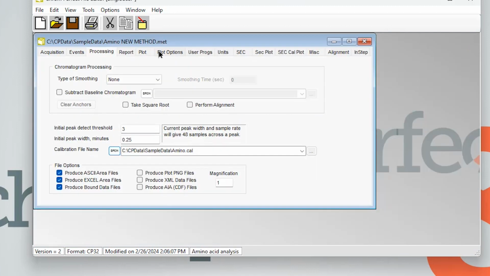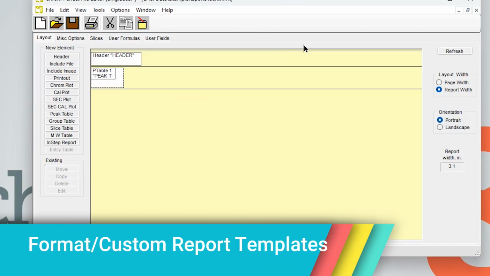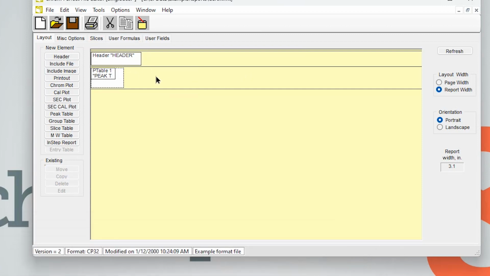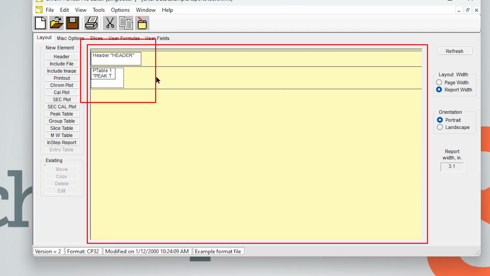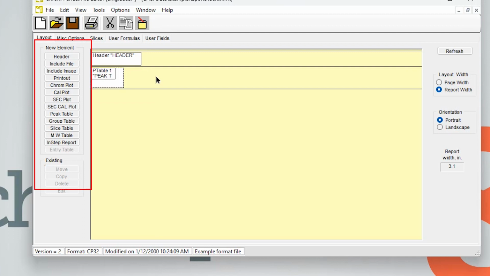Next, let's jump back to the Report tab in the method and open up one of our formatted reports. You will see on screen the Format File Editor dialog. On the Layout page, we are presented with a virtual report with various elements displayed on the page. The toolbar on the right-hand side allows us to add new elements or edit and remove existing elements. It is easy to build a report template, as we will now demonstrate by adding a chromatogram plot and an image file. Adding any other element listed is the same process.